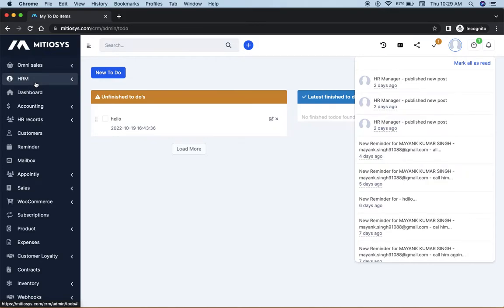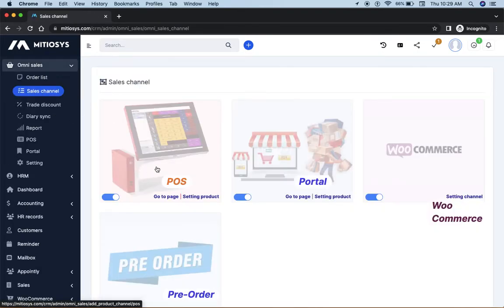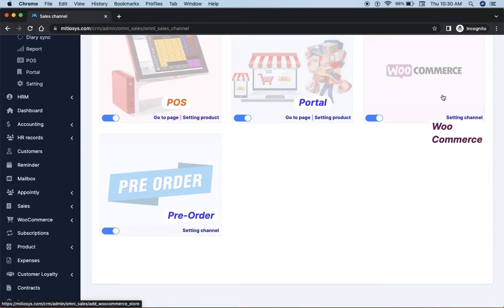So now let's get back to the basic system overview. So basically, let's start with the Omni Sales. In this Omni Sales system, you can manage all your sales channels directly. Like you can integrate your POS system. Okay, you can integrate your products directly in this portal. You can display the portal. You can integrate your WooCommerce system.